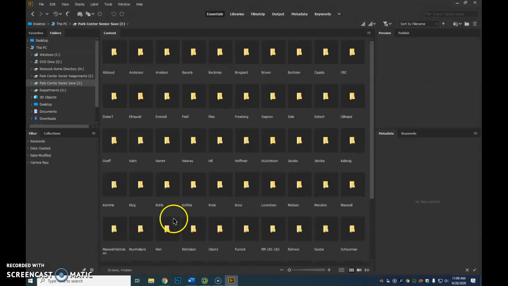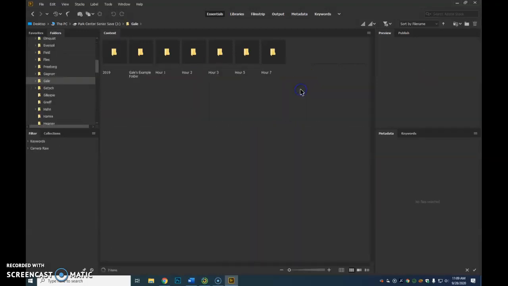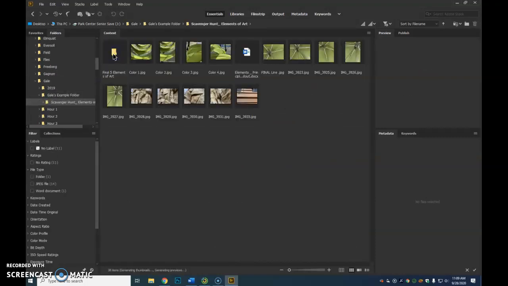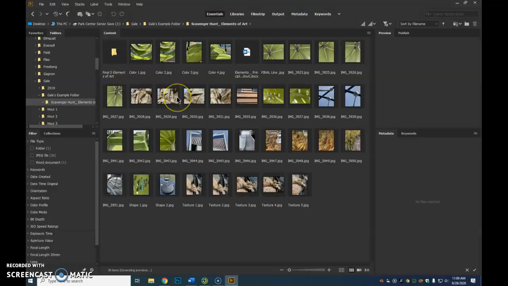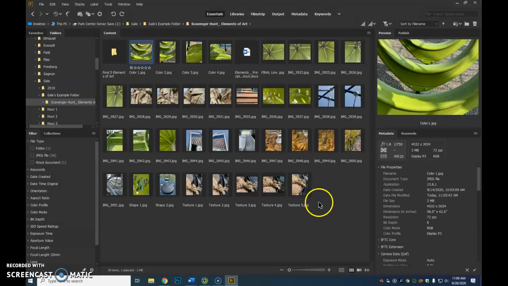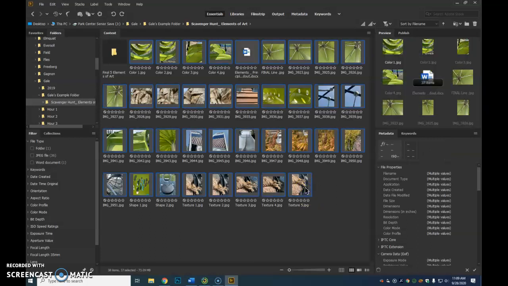And I'm going to go to the J drive. I'm going to find Gale. And my folder's in here. And there are my pictures. Now I want to select all of these for my contact sheet. So I'm going to click on the first one. And then on the keyboard I'm going to hold down the Shift button, S-H-I-F-T. I'm going to hold that down. I'm going to click the last button. That's going to select all of the pictures that I want in my contact sheet.